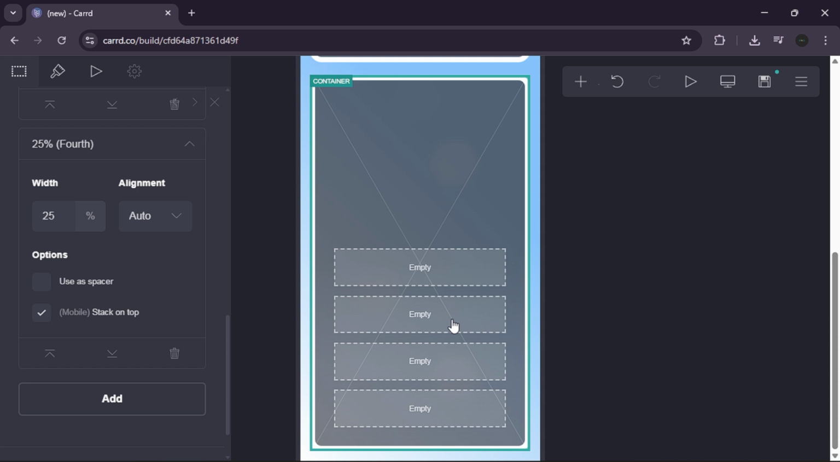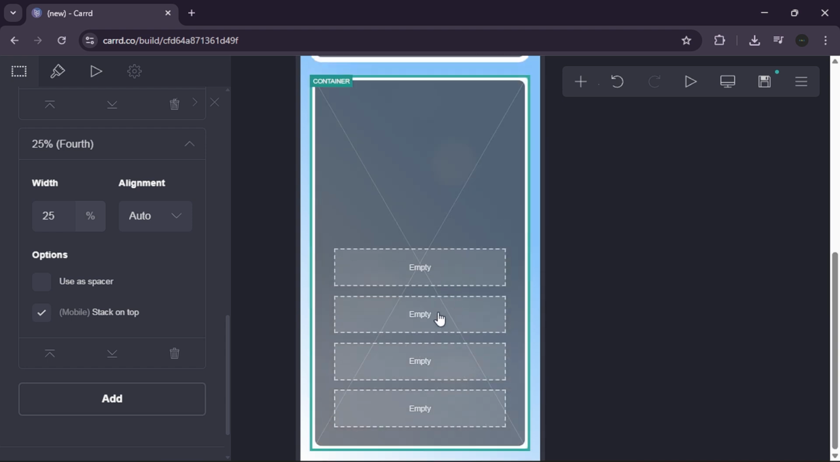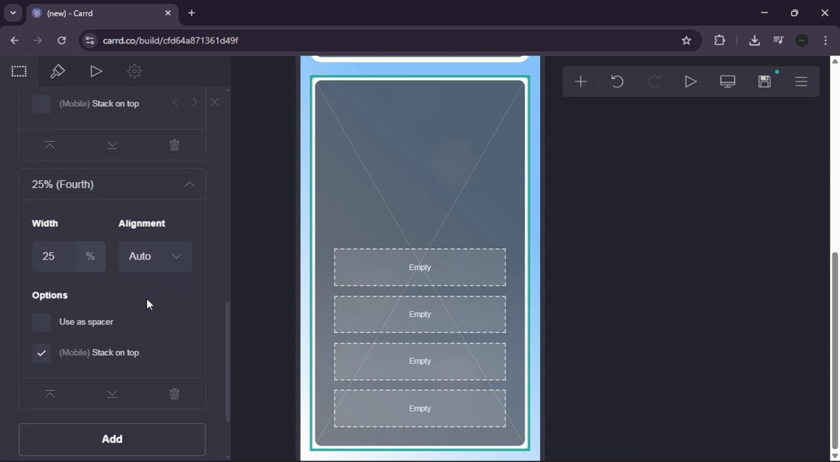If you want them to stay side by side, even on small screens, go to the Mobile tab in your container settings and change the stacking to horizontal, though vertical is usually better for readability.